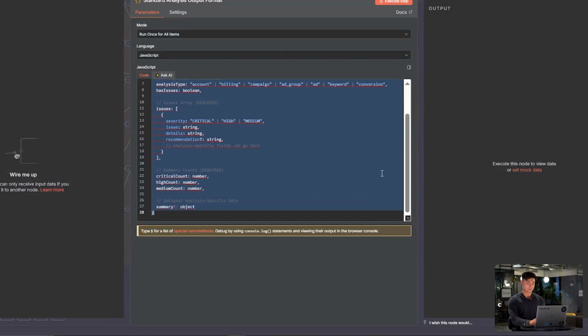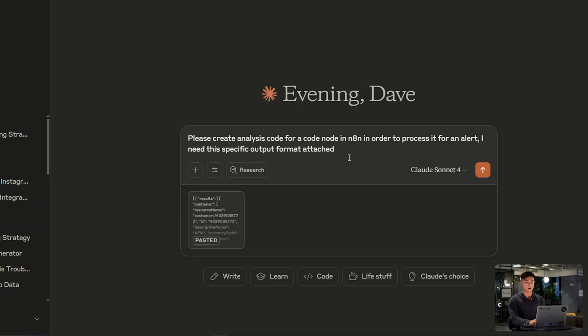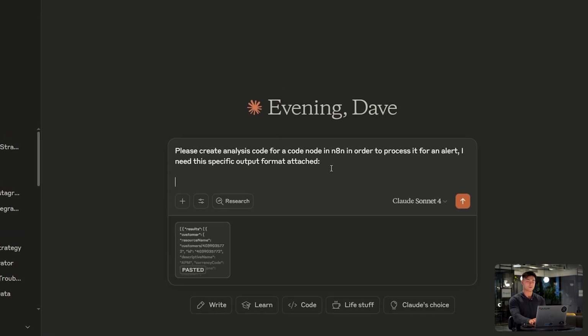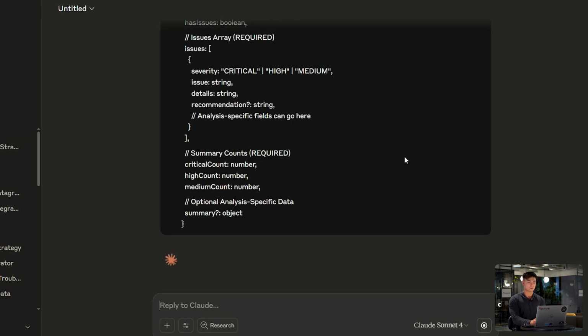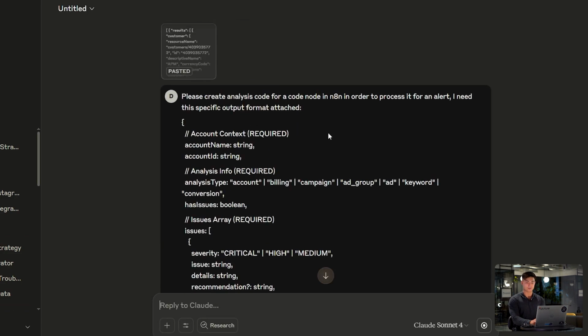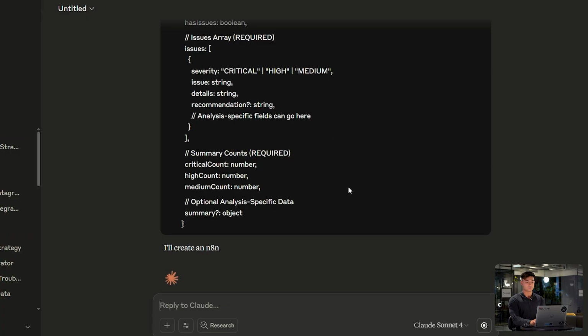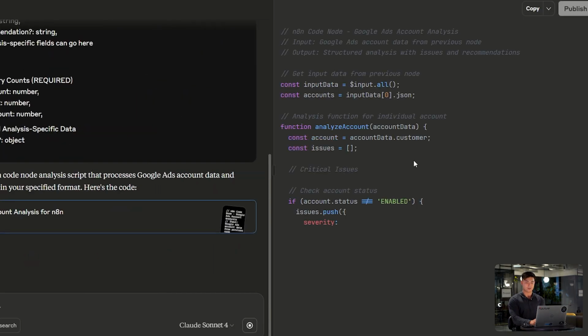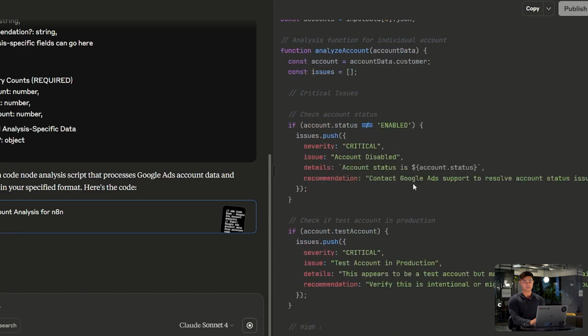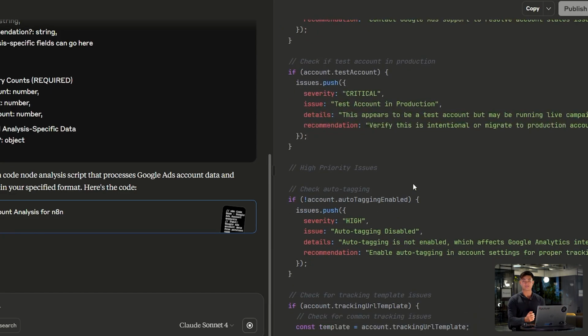And again, this is also made by Claude. So this is vibe coding, guys. I don't know what is happening, but I do know that it is doing what I want it to do. So after I post all this, it will basically code up the analysis node for me. So this actually already looks very similar to what I currently have.